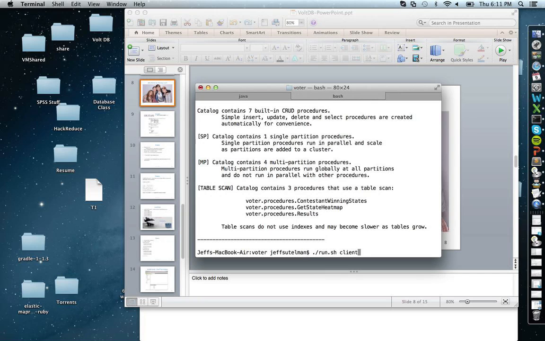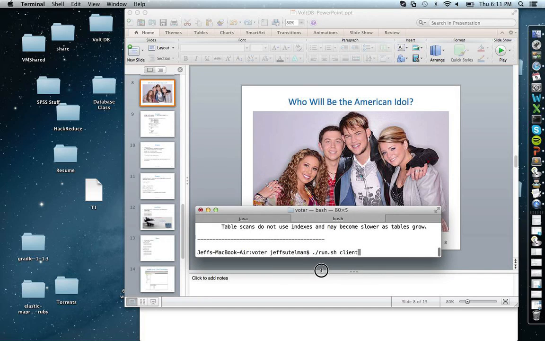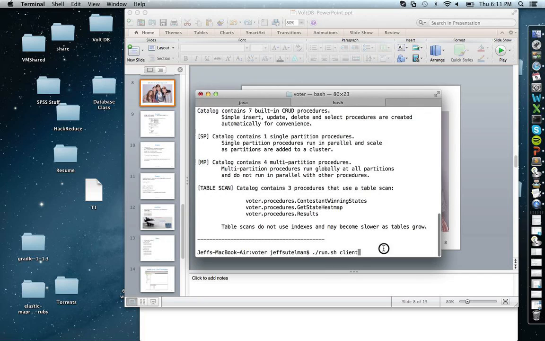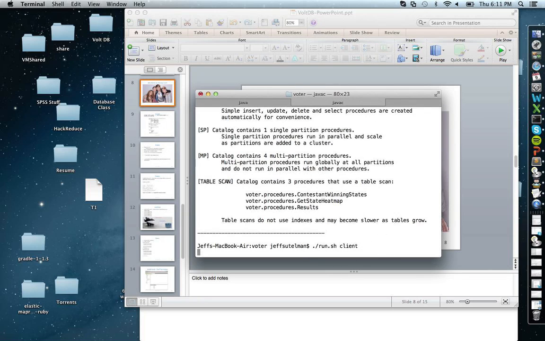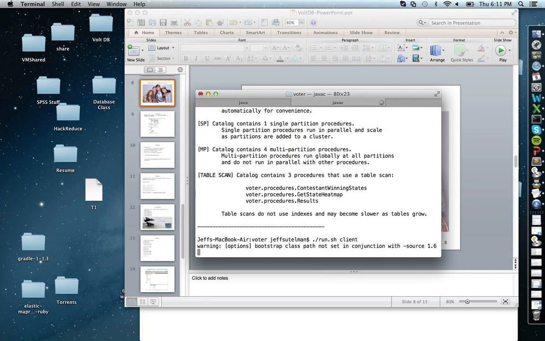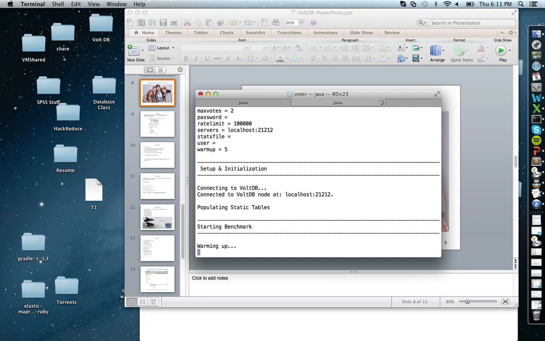the performances have finished. You've got your votes in. You know who you want to pick here. Let's start taking those votes. We do that using the run.sh client command. Connecting to VoltDB, and we're going.